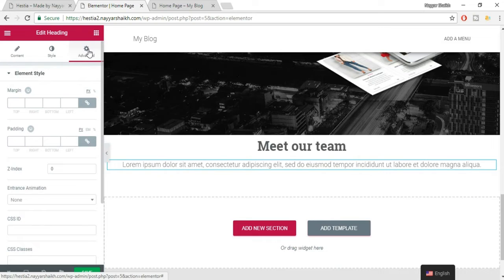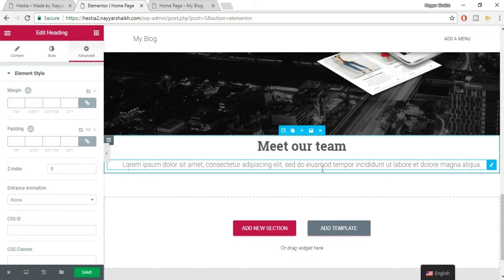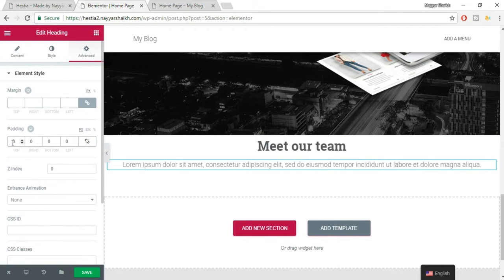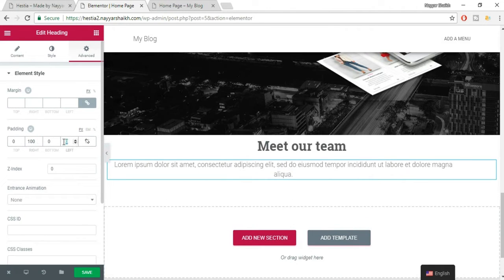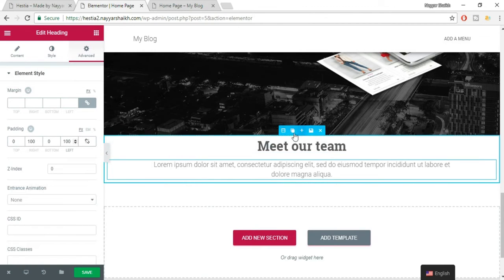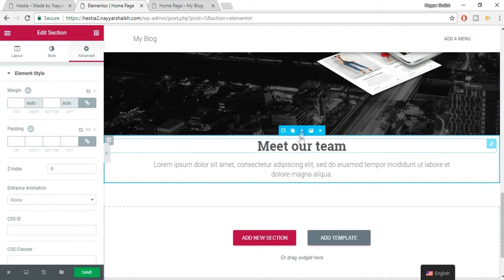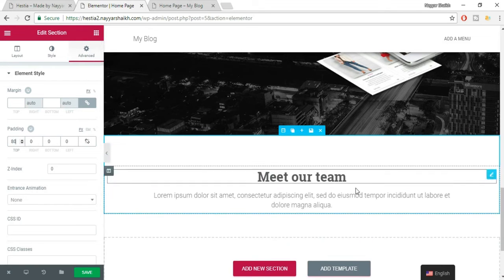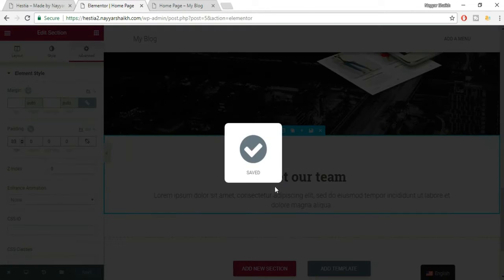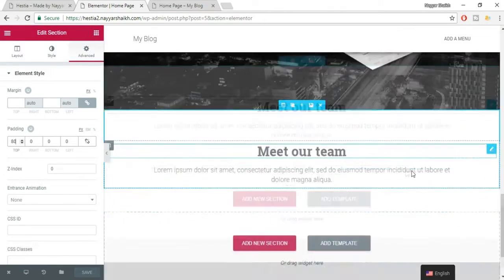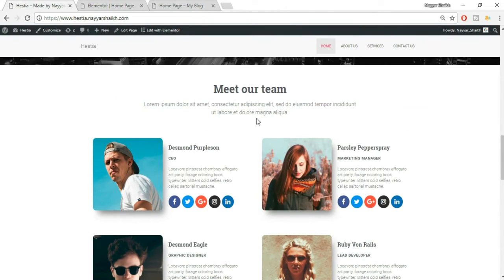So select this one. Now go to advanced, and we need some gap from both the sides. So let's add padding right and left 100 pixels like we did above. Okay, 100 pixels padding right and left, looks much better. Now click on this section, go to advanced, and let's add some gap at the top. So padding top maybe 80 pixels, looks better. Press Ctrl S to save the changes. Okay, so we are done with these two.